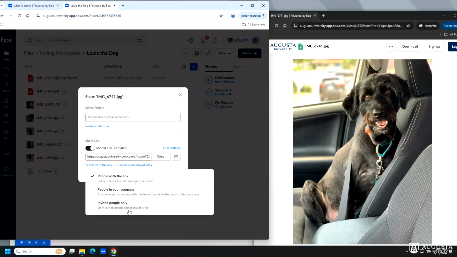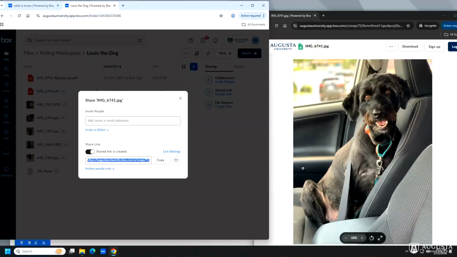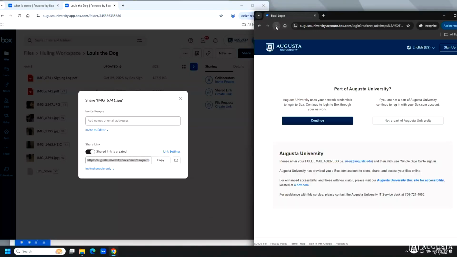So if I have this set public right now, I change my mind and I say, hey, only folks that have access to this folder should be able to access this link. So I can click that, and it takes immediate effect.